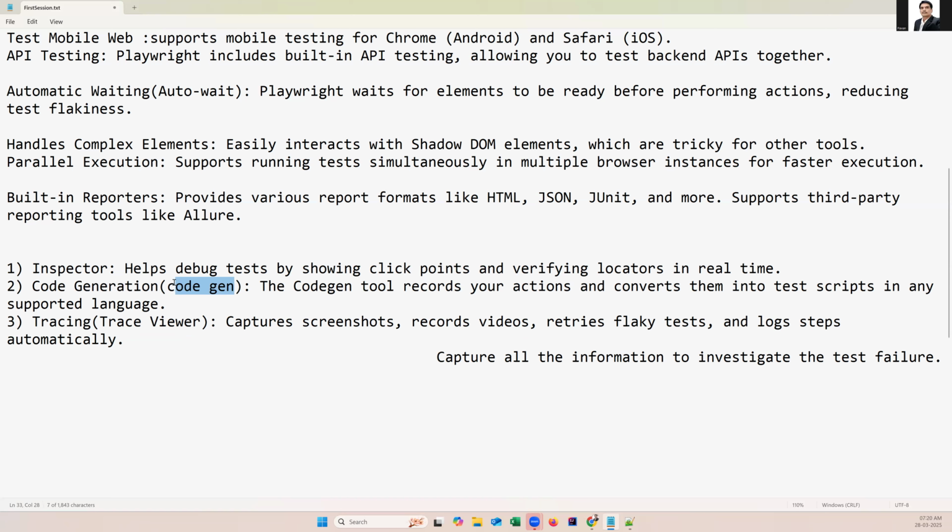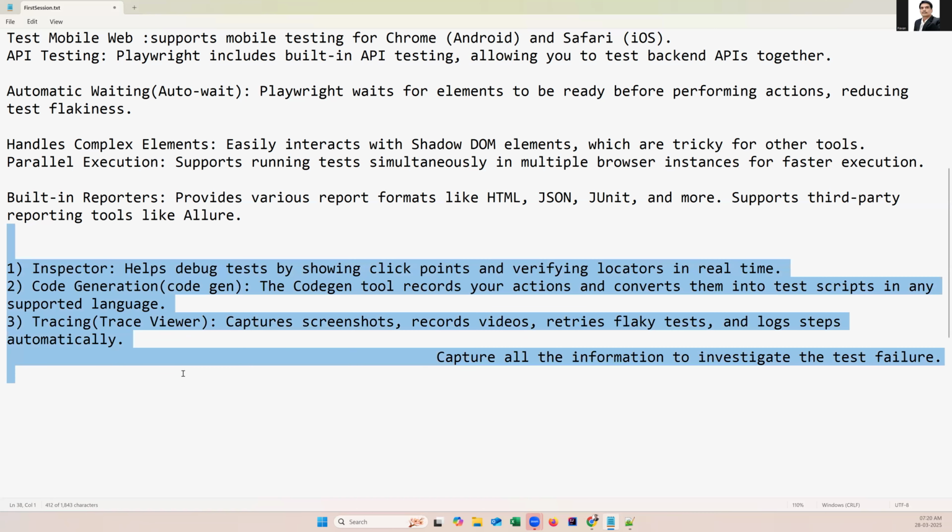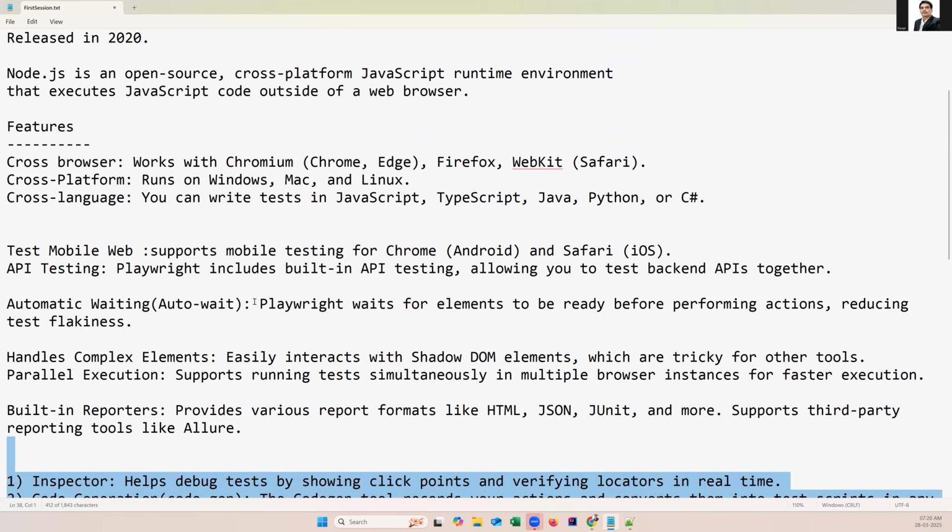It automatically captures screenshots and videos, and flaky tests will be automatically run multiple times. Logs will be captured. All information will be provided by trace viewer so that we can share it with the development team if there are any failures. So these are the main components provided by Playwright. Because of these features, Playwright gained popularity in the current market.